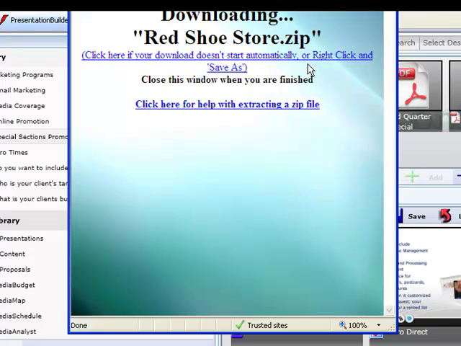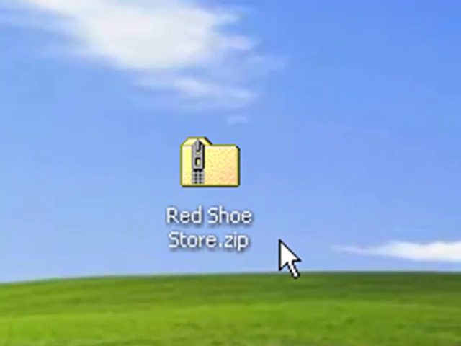If you have any trouble with getting anything downloaded, there's a way to force it to do it. And if you don't know how to work with a zip file, there's even a visual here to show you how to do that. Most of the time, presenters are just going to turn this off.